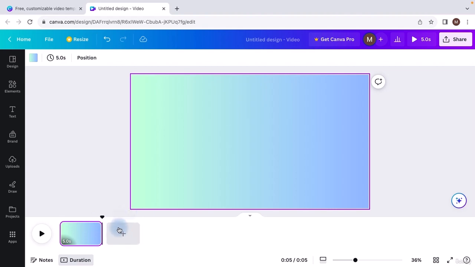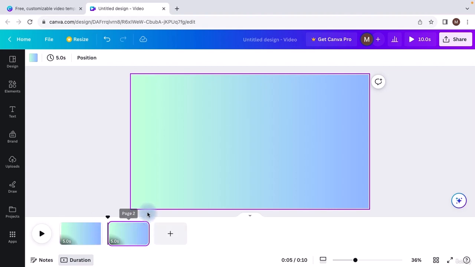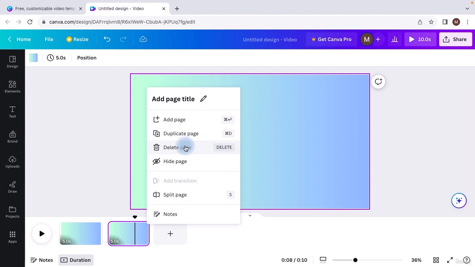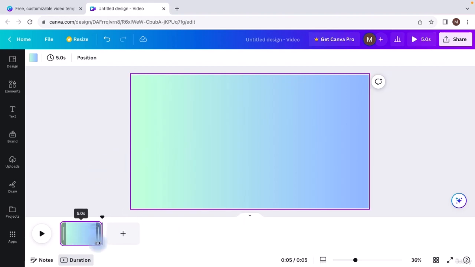And using the plus button over here, you can add another scene. So as you can see, you have page 2 over here and you have page 1 over here. I'm going to delete the scene. I'm going to click on the 3 dots over here, and then I'm going to click on delete page. And now that we have a background for the scene, let's start doing some animation.